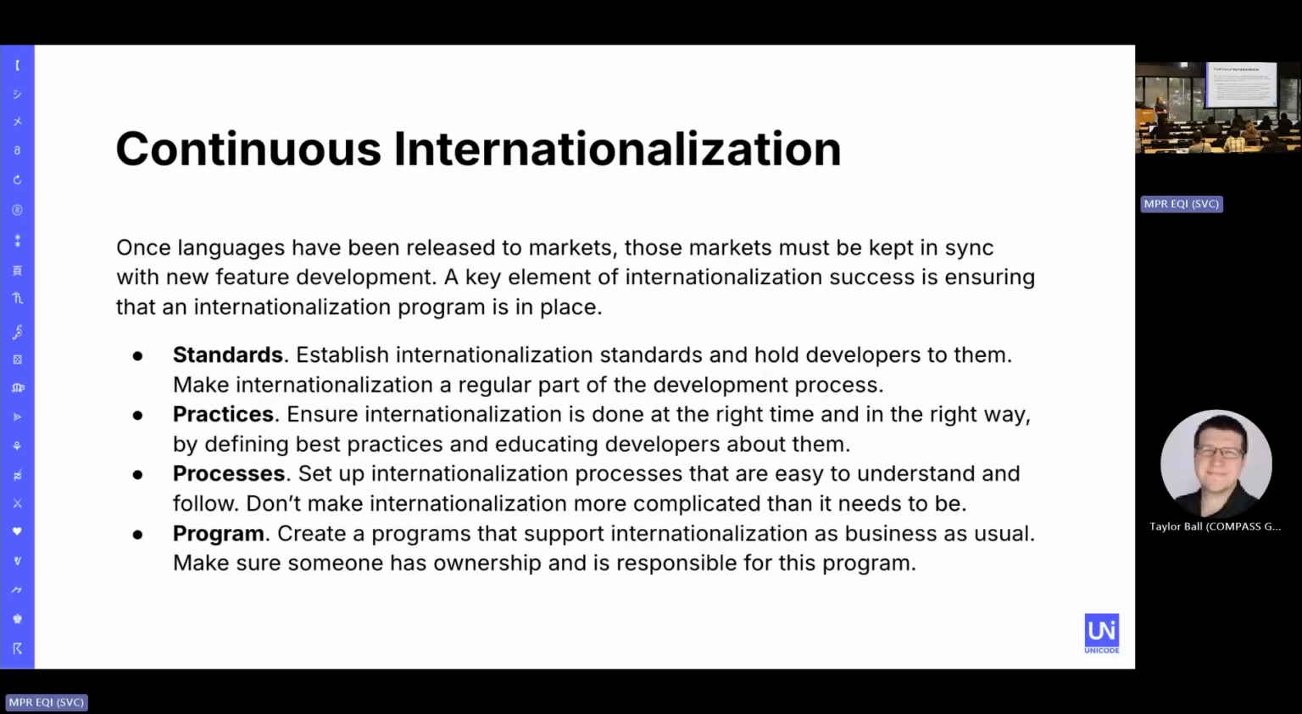Okay, so those are the different stages in the software development lifecycle. Let's assume that we push something out, we've got it in different markets. What happens then? You have to practice something that I call continuous internationalization, which is each new feature you develop, or as you update a feature, it has to continue to support internationalization and be localized for the markets you already support.